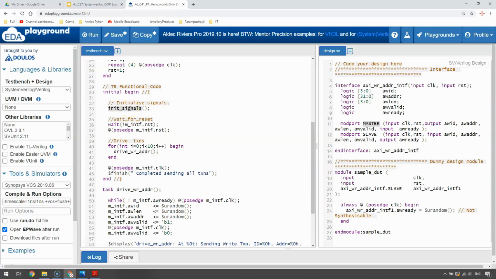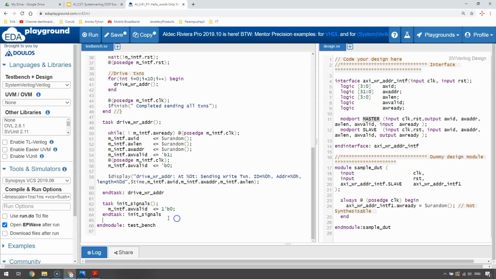Now let's see the tasks here, which are init signal and drive ADDR. So first is init signal. So this is the init signal task. Here I'm just driving the valid to 0. And when the valid is 0, as per the protocol, other signals are don't care. If you want, you can drive 0 to other signals as well.